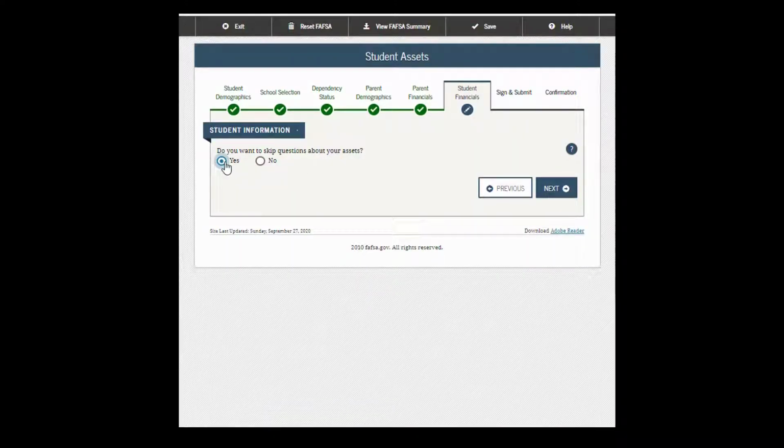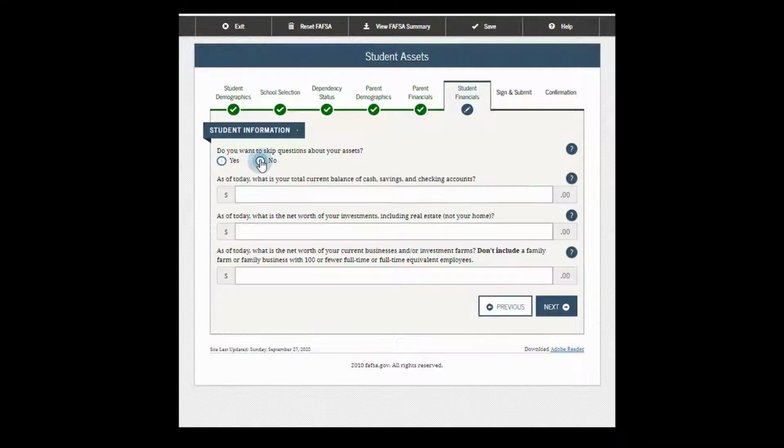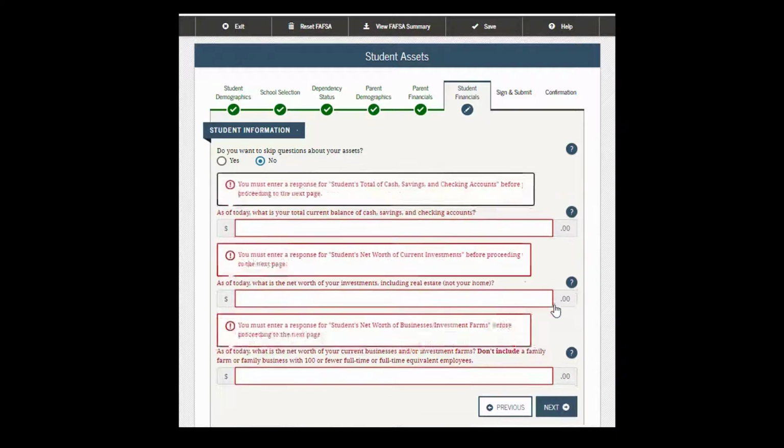Okay, now it does ask if you want to skip questions about your assets, but I'll put no just so we can see them. So it's very basically what they ask the parents too. Balance of cash, checking, savings, net worth of your investments, including real estate, net worth of current business. So I'm going to just leave those as 0 to go through this.